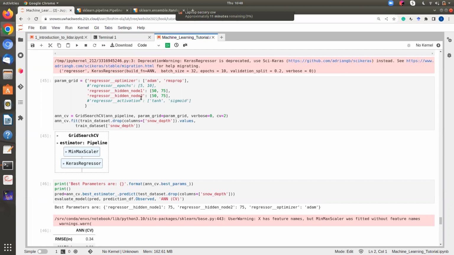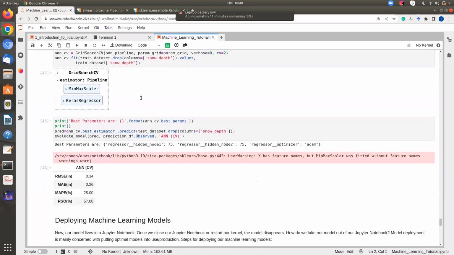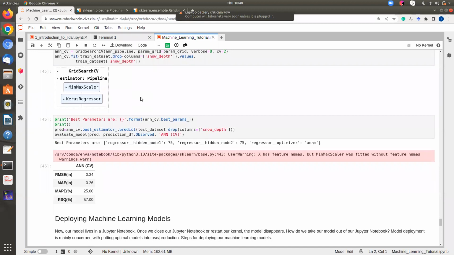But because I used the GridSearchCV for the first model, I just thought I should do it on the second model. But I could use the Keras Tuner, and it gives you more options than this. So that's that about that.